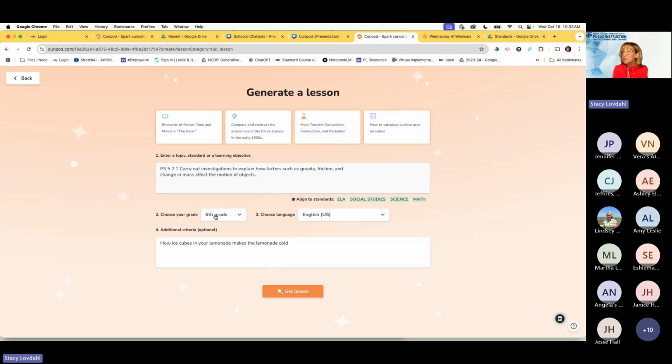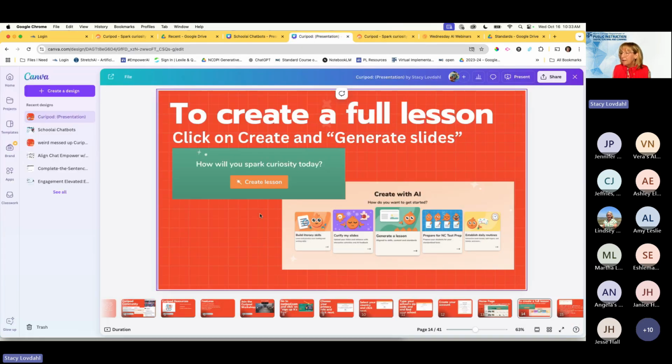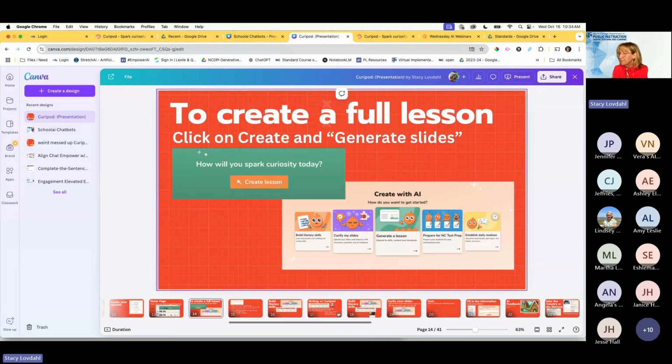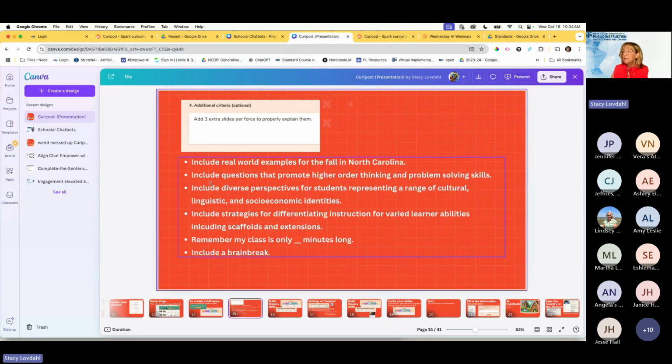I would change it to 5th grade because that's where it came from. Keep my language the same. And then down here under additional criteria, I put this in the slide deck. Let me go over here, so you can have a reference.